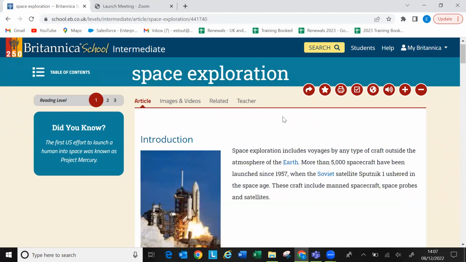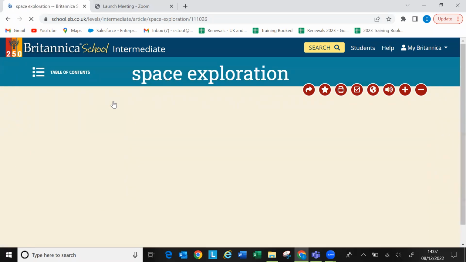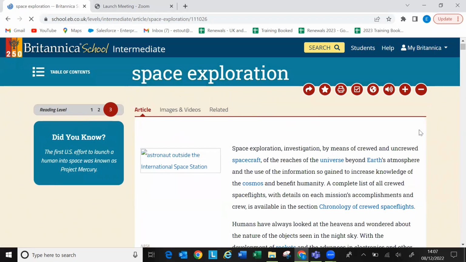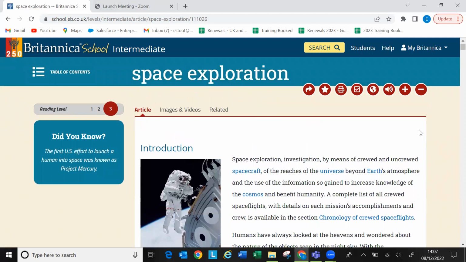And then if students would like to challenge themselves, they can, of course, jump up to reading level 3. The article is now considerably longer, and the details within it, the vocabulary and the sentence structure will all become more advanced.